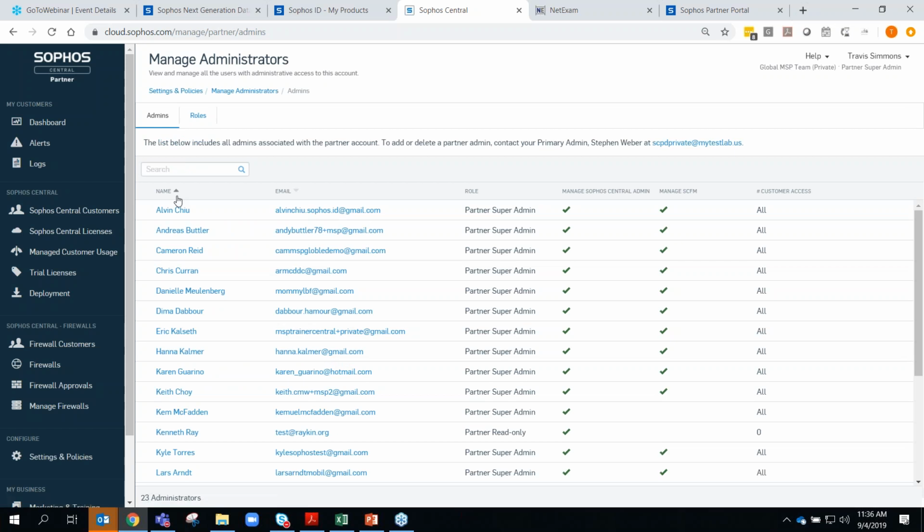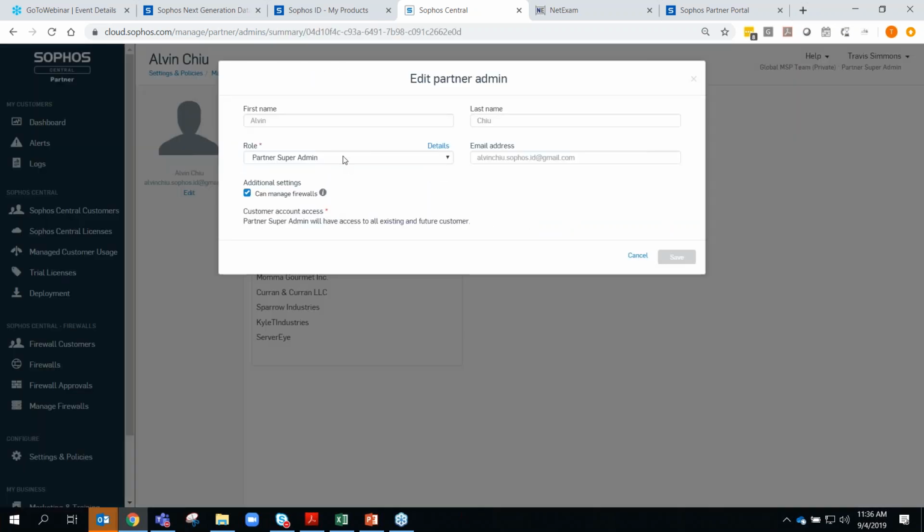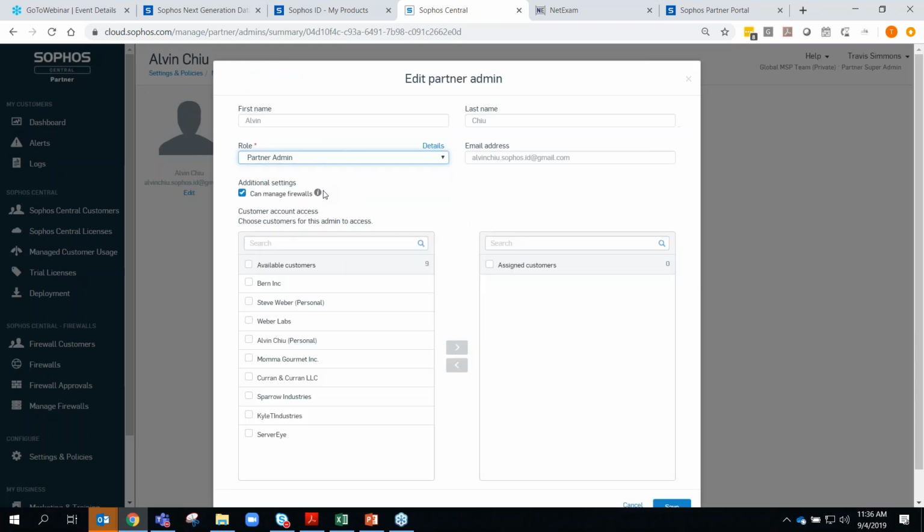Okay, so Alvin Chu, for example, everyone in my list of employees is all going to be set as a super admin. But if I wanted to limit Alvin, I could certainly do that. Okay, I'm going to make him a partner admin, and I'm only going to give him access to certain customers to be able to administer. And I'm going to save that.